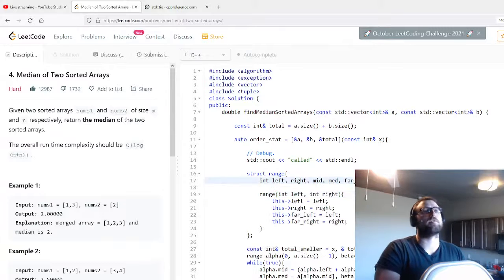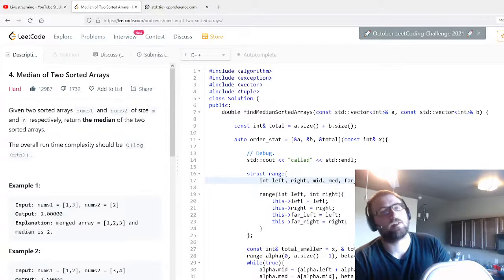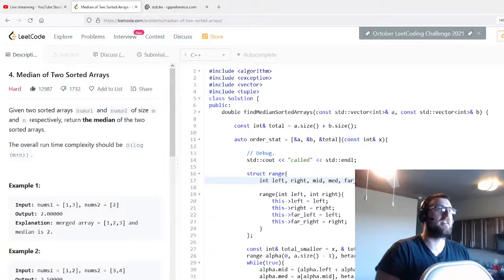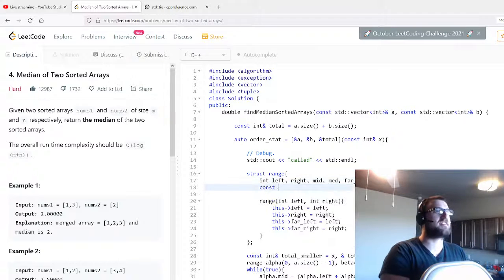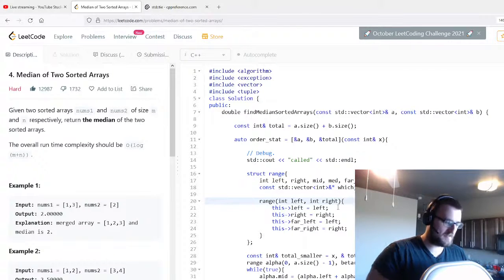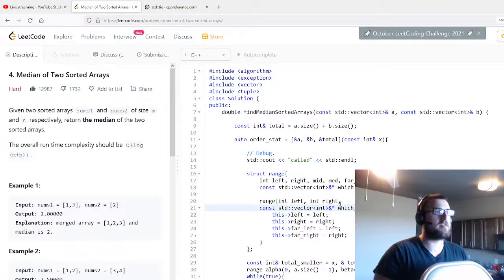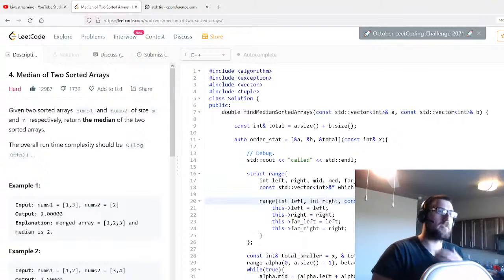I guess you need a pointer to like which. That's obnoxious. You need a const standard vector int pointer. A reference pointer. Which. Oh boy. That's good. Yeah. Okay. Let me just say which array.